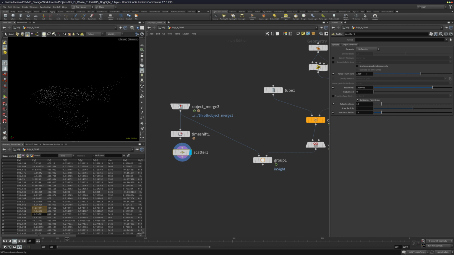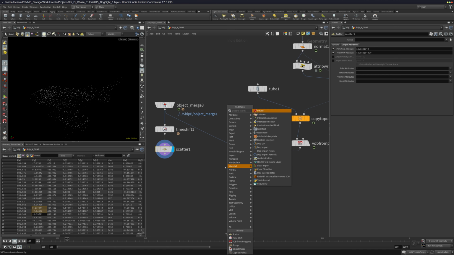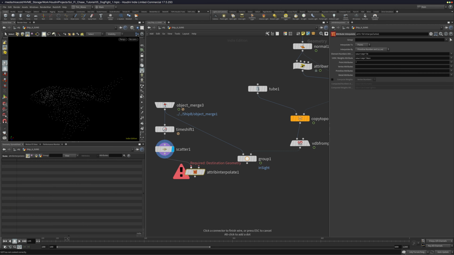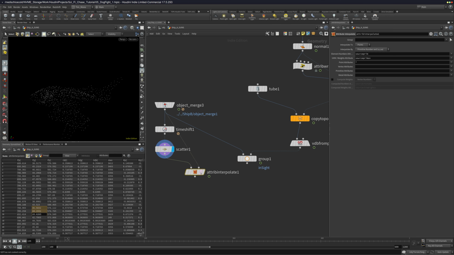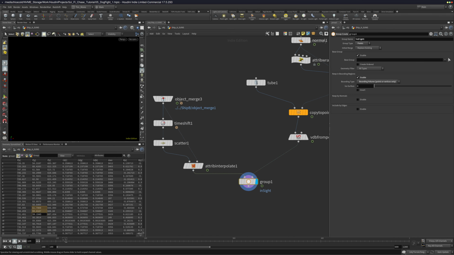This is okay. And we need to turn on source prim UV and source prim, so we can use attribute interpolate to interpolate the position of the particles. So that's the destination geometry, that's the moving geometry, and that should give us consistent moving points. Yes, and it's quite fast, as you can see. And the resulting grouping should also be faster because it's going to work on fewer points.